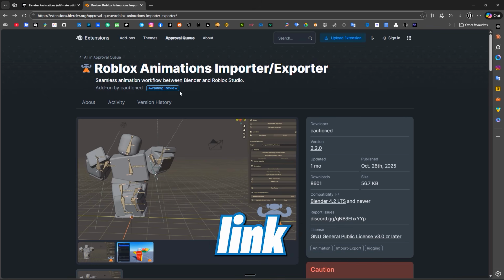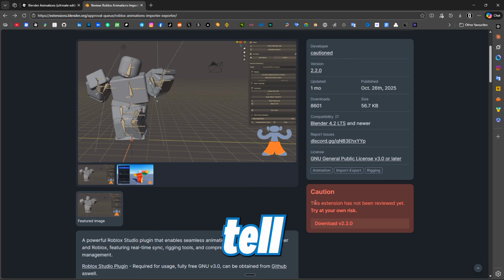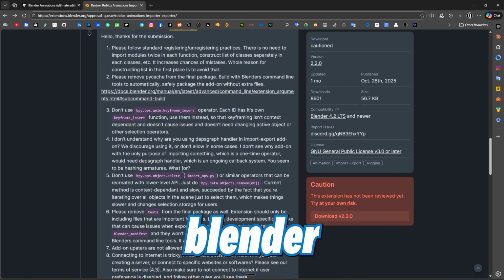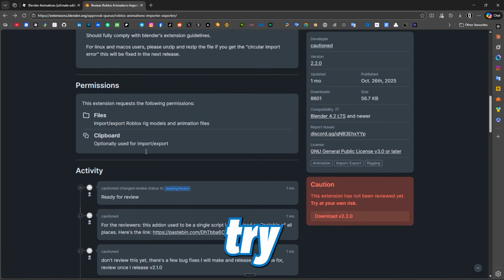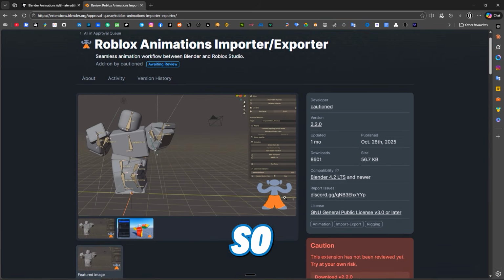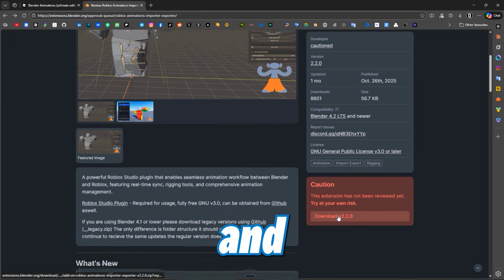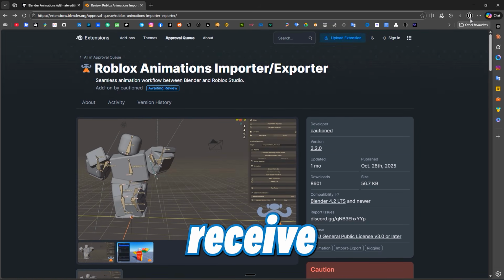Then the second link. When you see this link, it tells you this extension has not been reviewed yet. Maybe this is not approved by the Blender official community. I don't know why, but you can try this. I think it's totally fine. So just click on download, and when you download it, you receive a zip file.